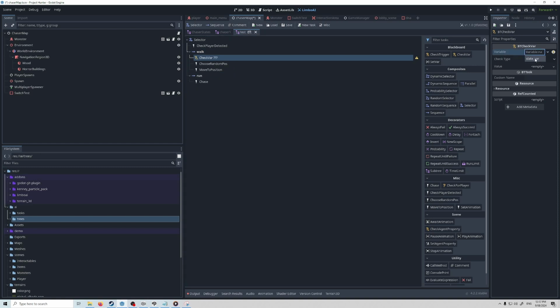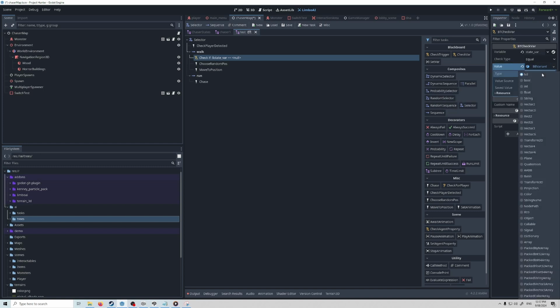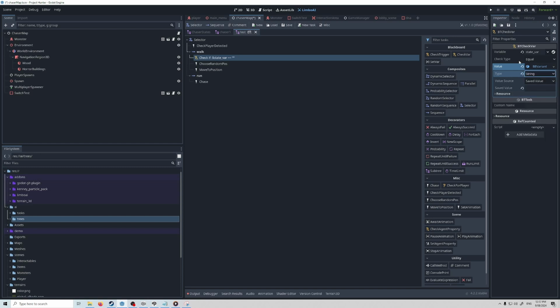choose the variable you just created, and give it a value. You can just use a BB variant. This is just a variable itself. It's not accessible in the editor, or actually it's not accessible anywhere. It just holds a temporary variable to check with your state var. So the type is string, because state var is a string.